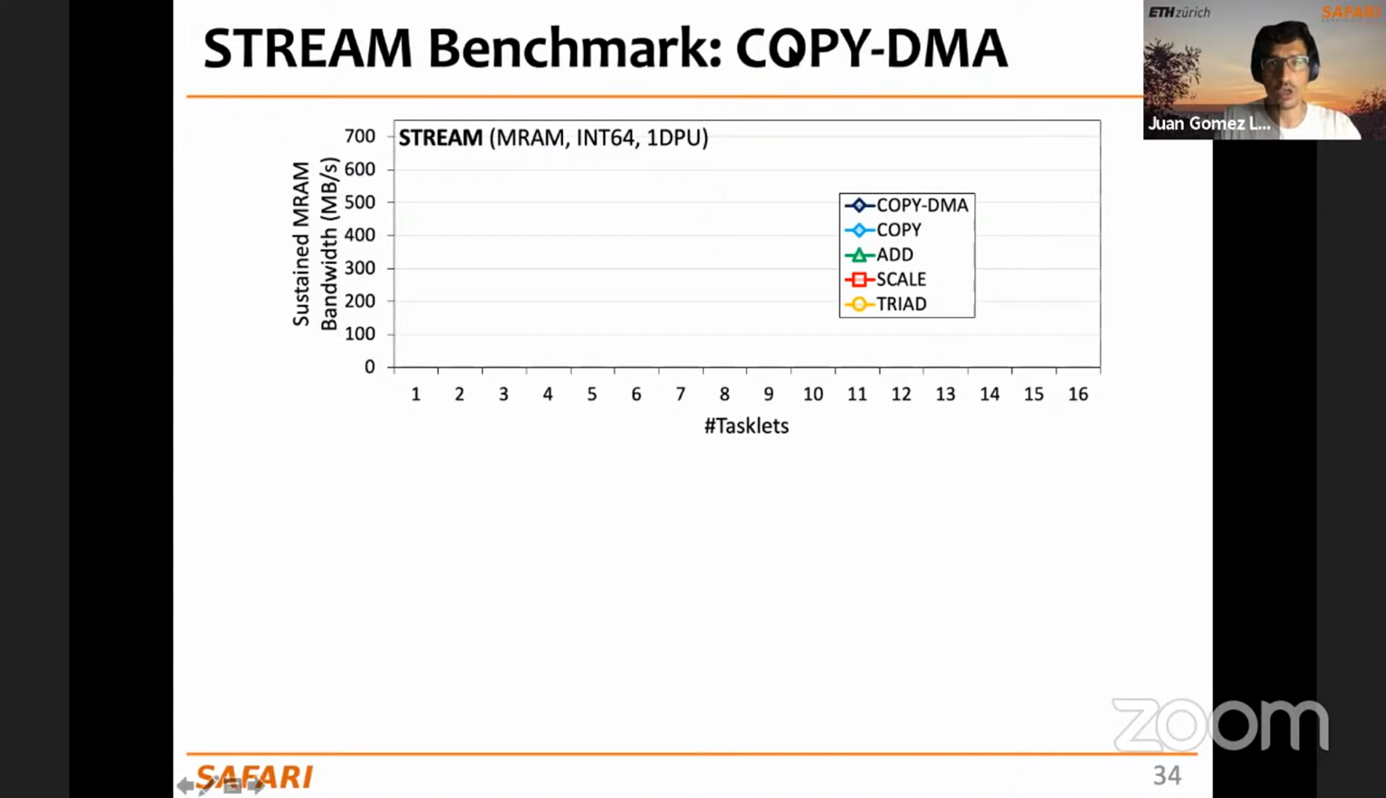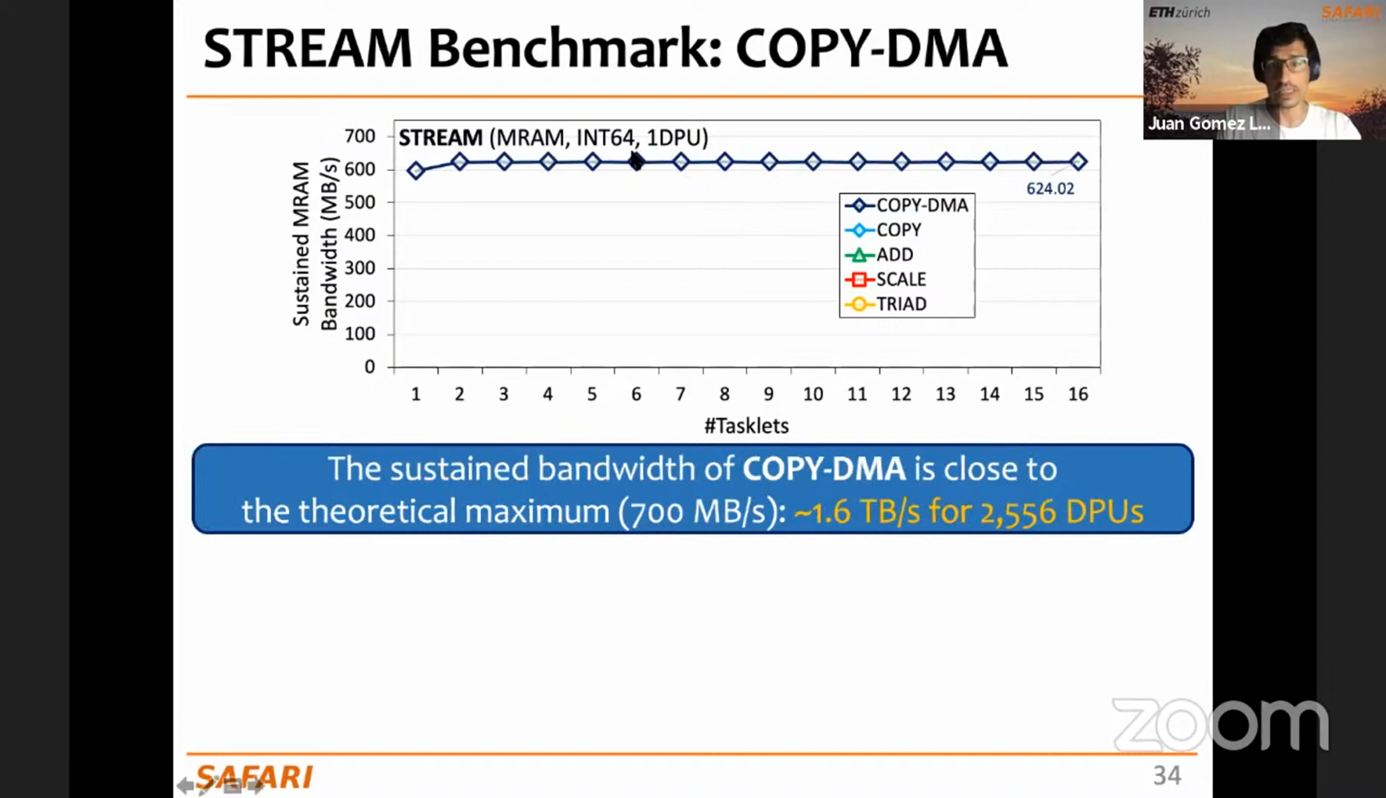First of all, we are going to talk about the results for copy DMA. Here you see the sustained MRAM bandwidth, and here you see the number of tasklets from 1 to 16. Again, we are working on a single DPU. The first observation for copy DMA, recall that copy DMA is just using the MRAM read and MRAM write. We are not reading or writing from the pipeline to WRAM. So what we can observe is that the sustained bandwidth of copy DMA is close to the theoretical maximum bandwidth of 700 megabytes per second that we estimated previously.